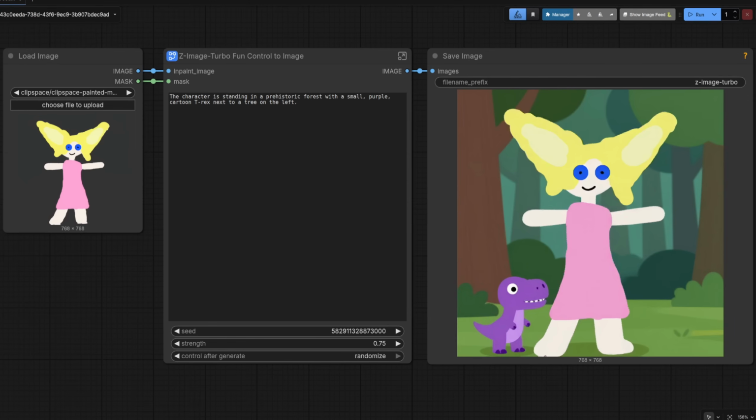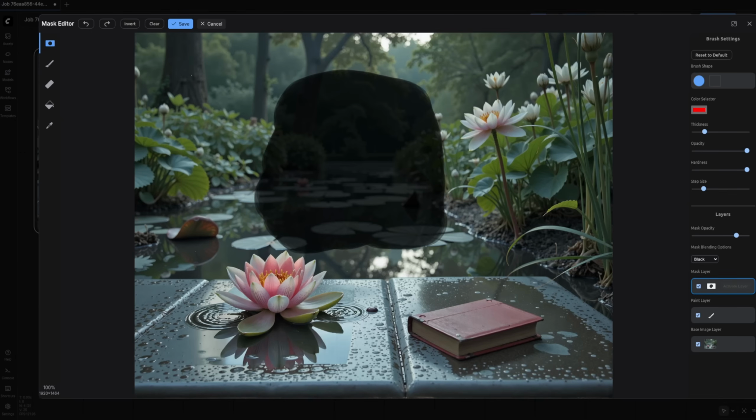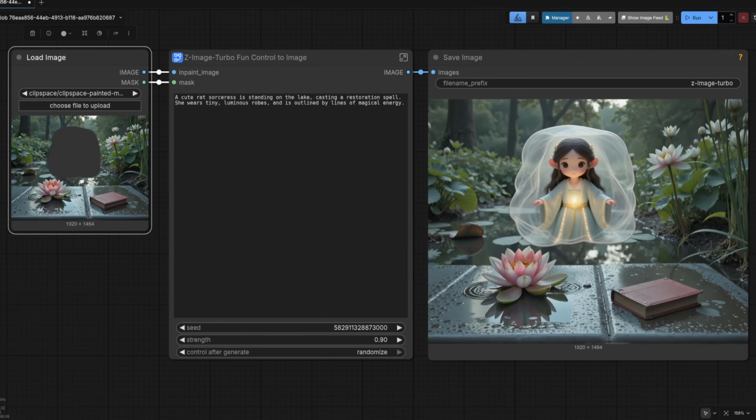Here you can see one example where I've skillfully masked out the background of the character and replaced it with a forest and a tiny little dinosaur as well. You can also paint things into the image, like I'm doing here. Once again, another skillful mask I've added to my image. And then, along with this prompt, you'll get the character added in.